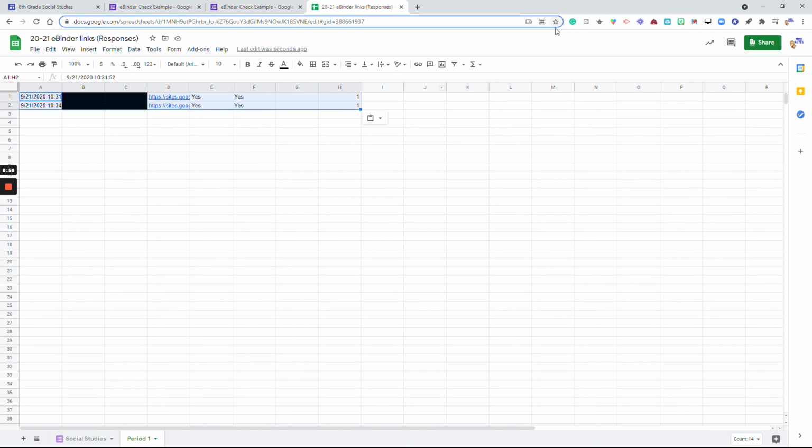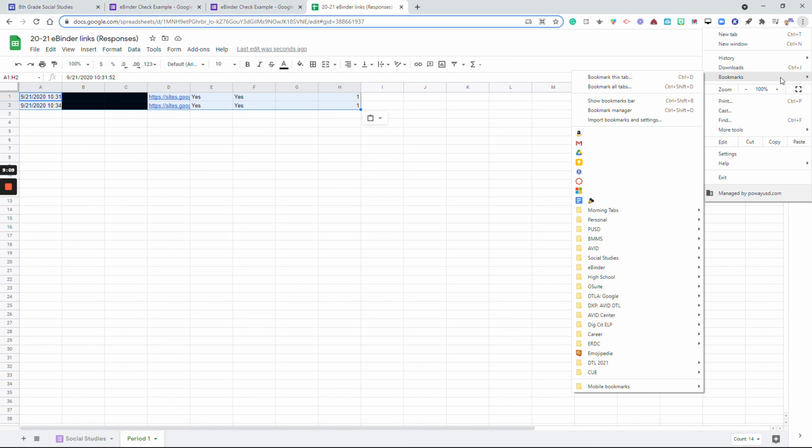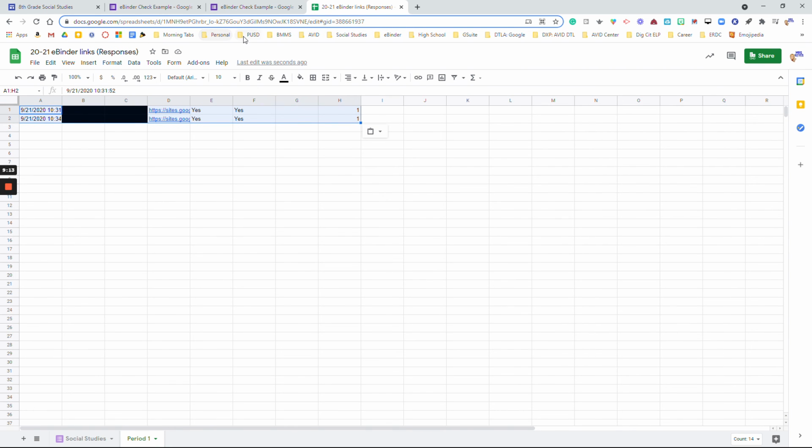Then I take this and I bookmark it so that I can save it. I also can add it to a specific folder in my drive. Okay, and then if you don't have your bookmarks bar showing, like I don't right now, you can go to bookmarks and show your bookmarks bar, and that way you can see where you saved it in your bookmarks.